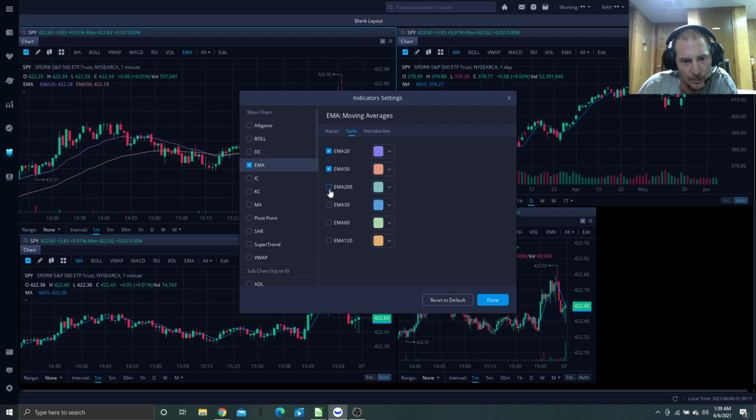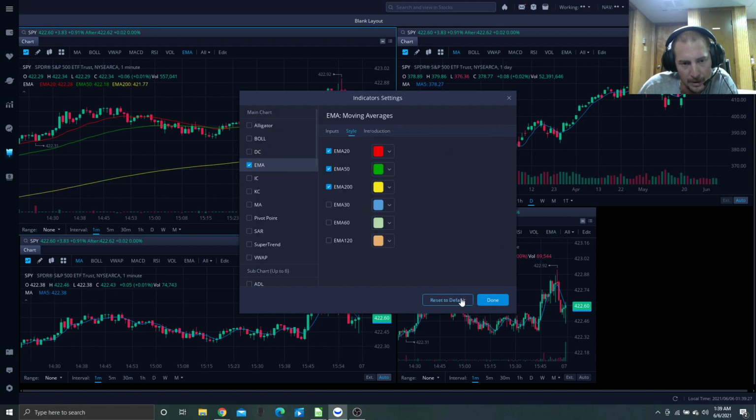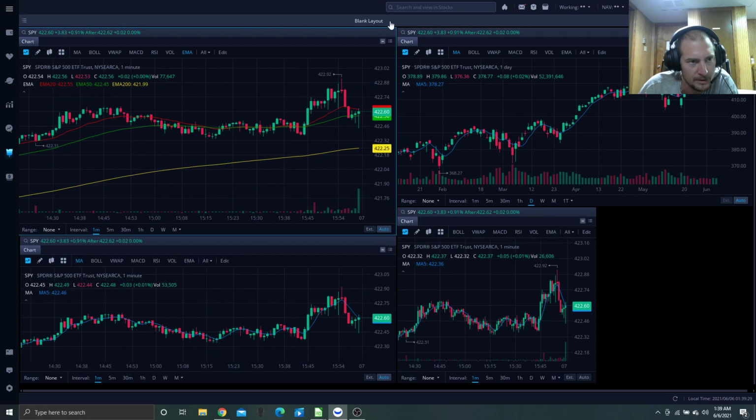Style, you can make these whatever color you like. I like to use red for the 20, green for the 50, and gold for the 200. And then you just click done, and you do this for the rest of the charts.